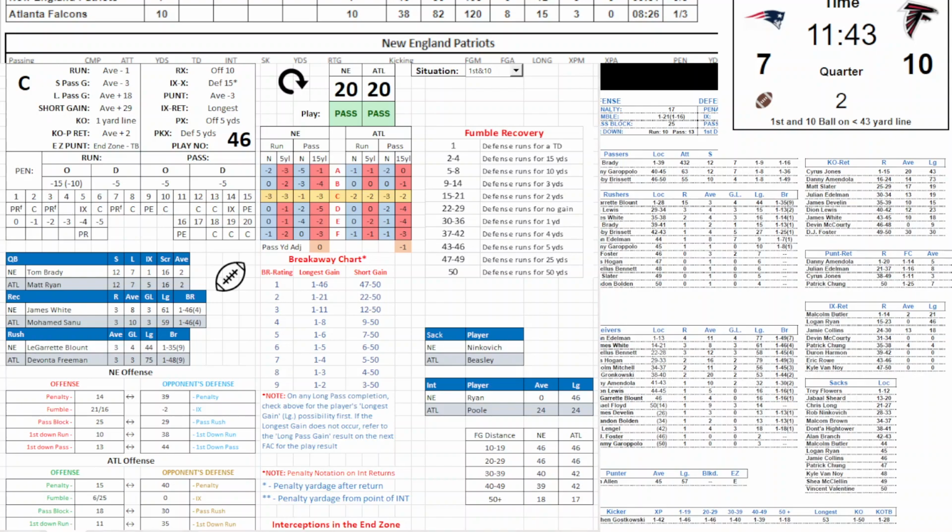Brady to White for 4. White has 5 catches already for 37 yards. He was their second leading receiver. So Edelman was first, and he was second that year.